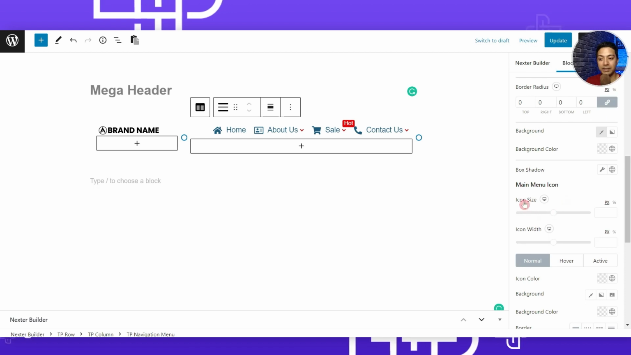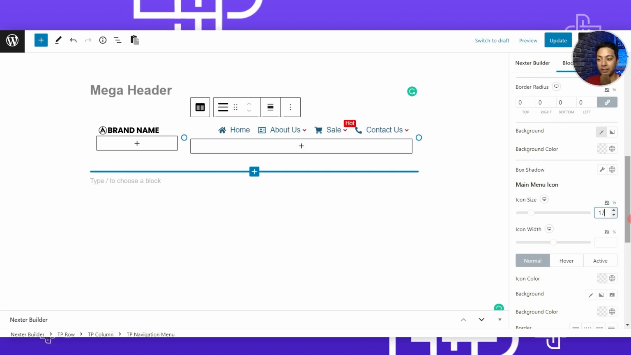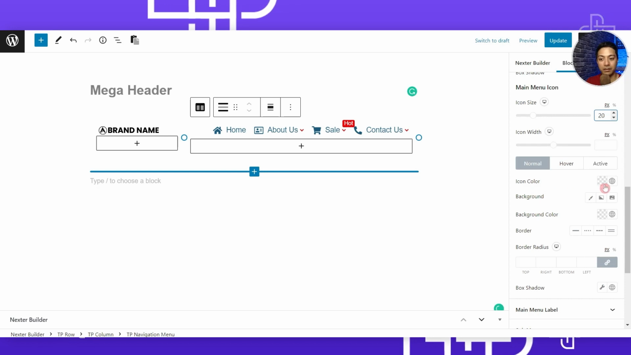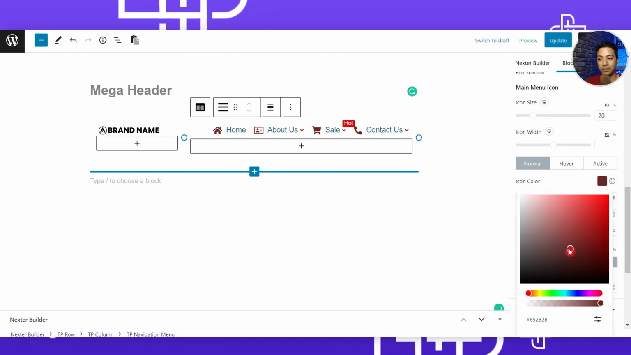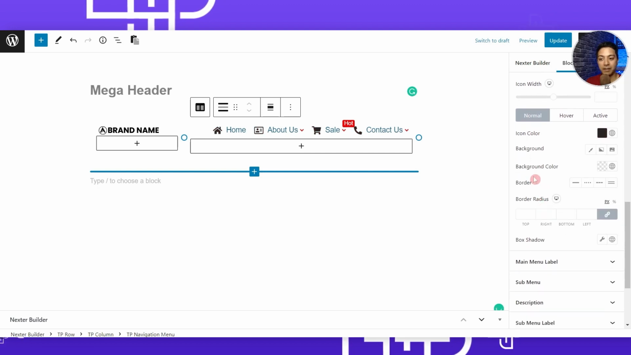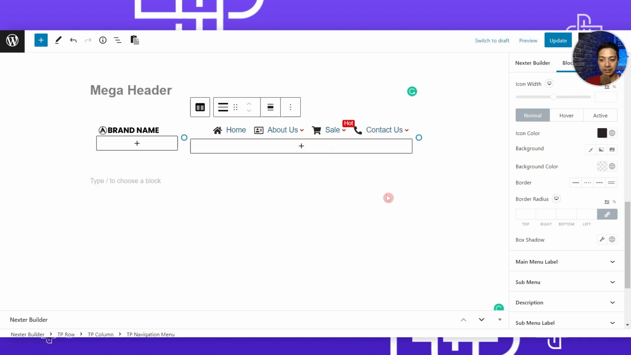And below that, we have the main menu icon, where we can define the size or the width of these icons. So if you change the value here, you can see the effect on the menu icon. Below this, we have an option for icon color. So in case you want to give a different color to your icons, you can do that from here. And after that, we can add background color and border radius to all these icons.